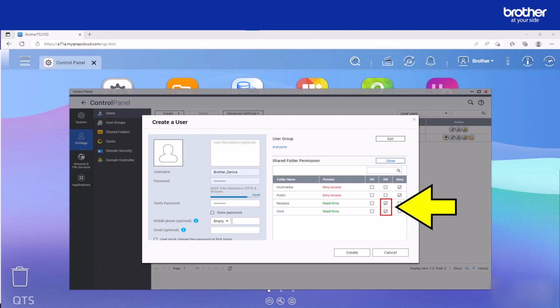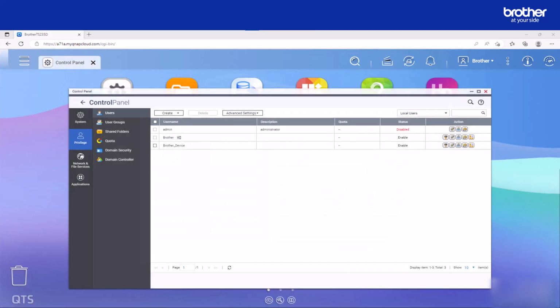When we select create, the user account will be created called brother_device. This account will have access to the receipts and the works folders only. We will use the account name and password when configuring the Brother device. If you haven't already made a note of these yet, please do so now and then select create. You should now see the account that you created for the Brother device.